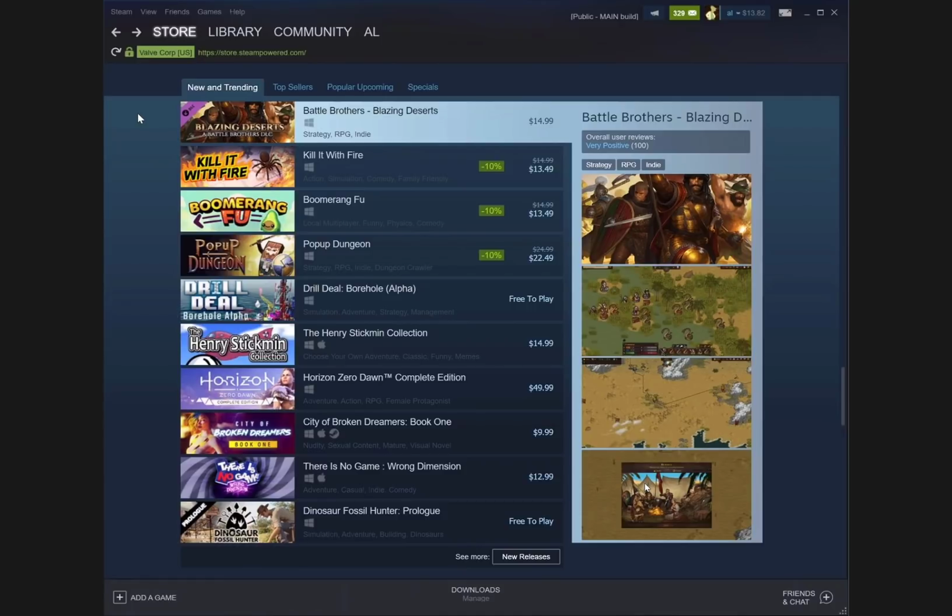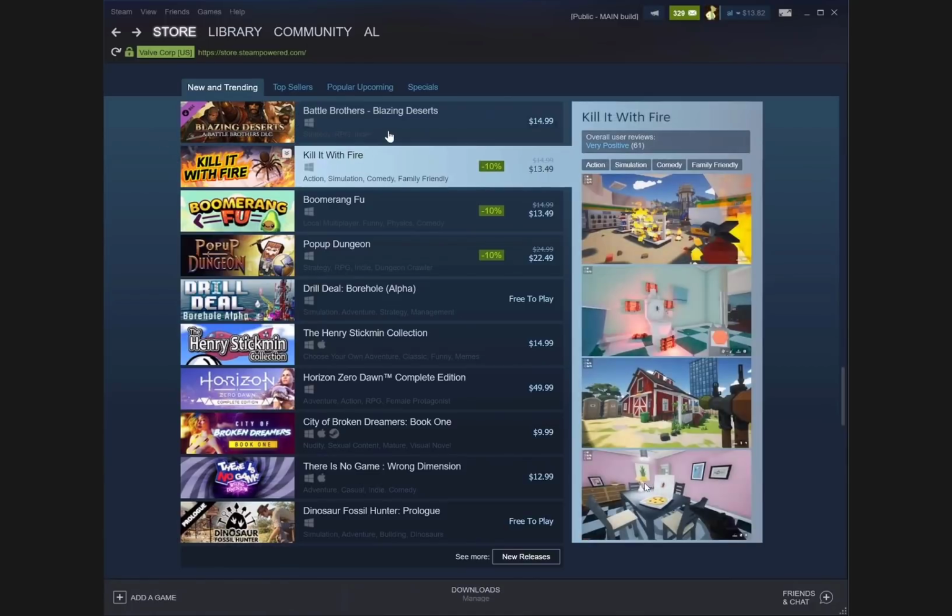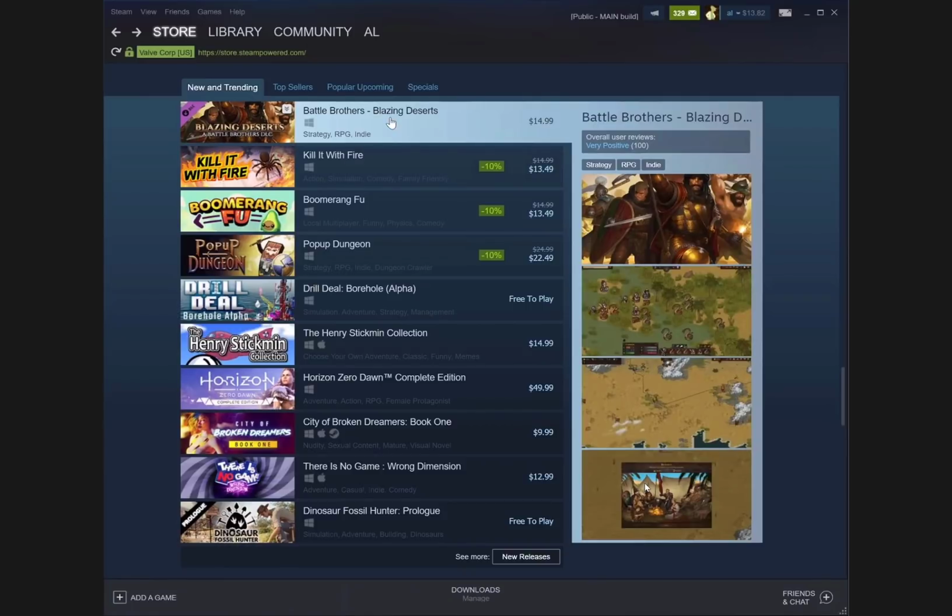This is slightly personalized in that you can see here I have Battle Brothers DLC, and that's because I own and have played Battle Brothers, but now there's new DLC, so we're surfacing that here. And also games that I already own wouldn't show on this list. And we're going to find that's true for all of the tabs and most of the homepage in general.